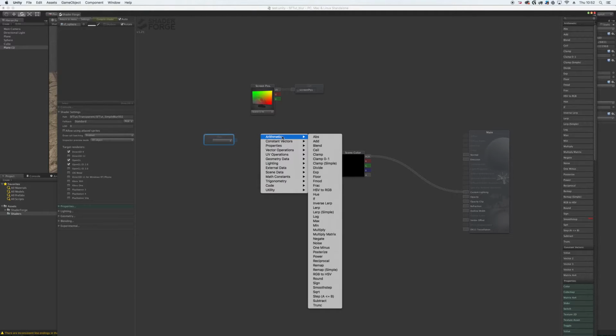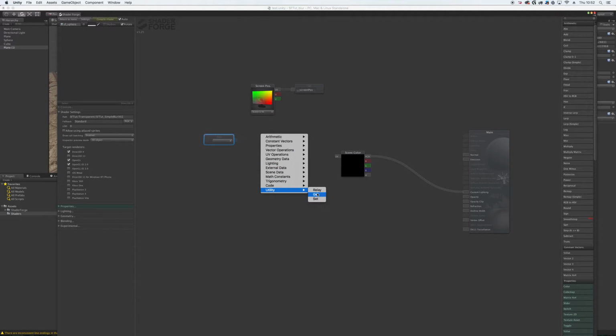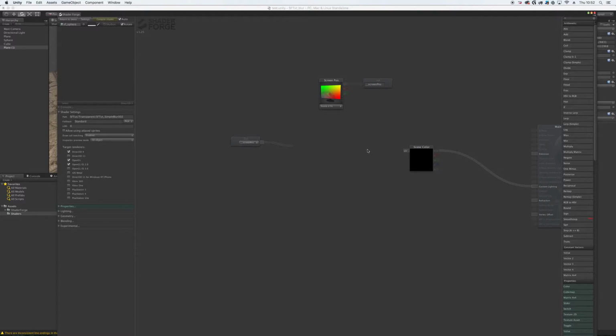If you want to know, in the contextual menu it's in utility, get and set, right? And I can just get screen position here. That's the way I can use it. And if I now plug this in like this, we're going to get the exact same results as we had previously, right? So what I want to do is offset UVs.